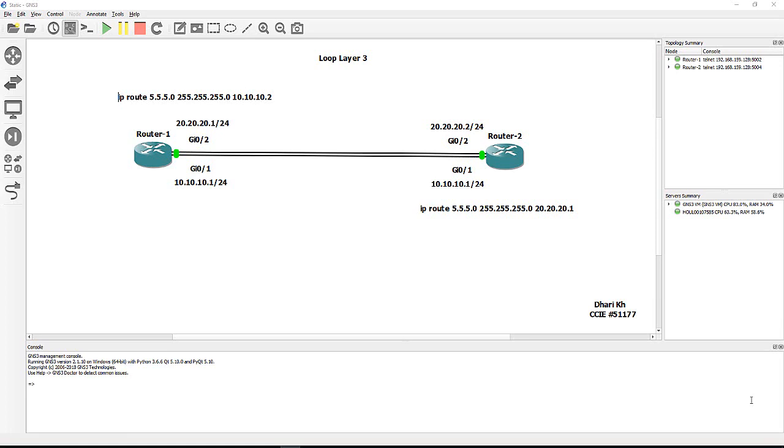Hi everyone, this is another tutorial talking about the loop layer 3. I need to show you today how to make the loop layer 3. The idea of this tutorial is just to simulate the problem and try to see the problem for loop layer 3.